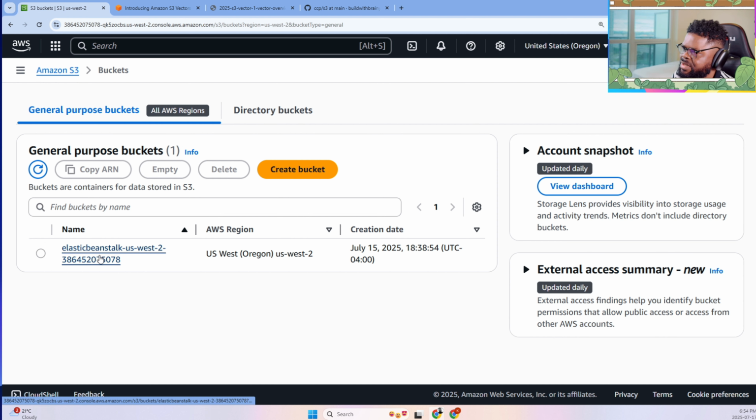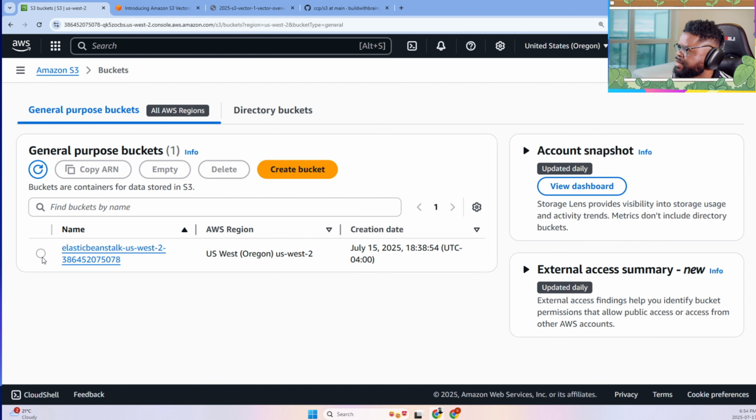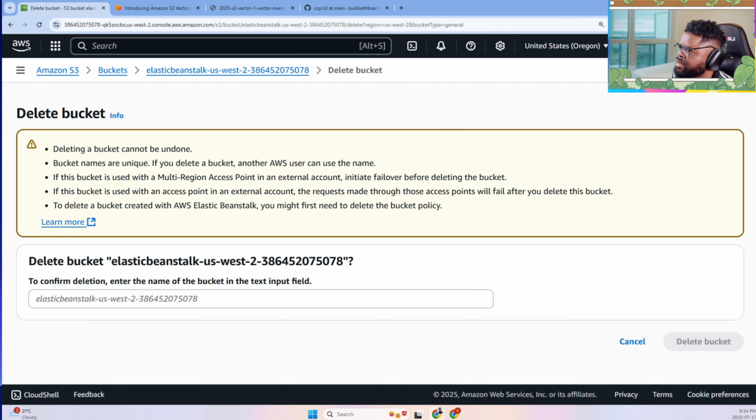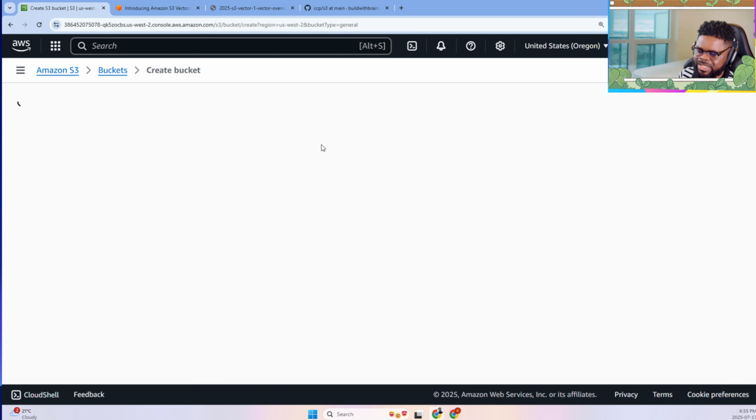Right now there is obviously this bucket that was created for me by Elastic Beanstalk. There is really nothing in there. Let me see if I can delete this one. Yeah, I've tried deleting it before. So for now, maybe I'll come back to it. So let's try and create our first bucket.